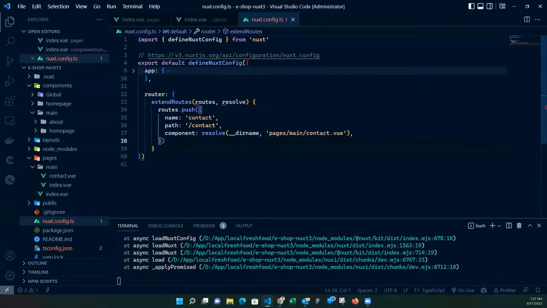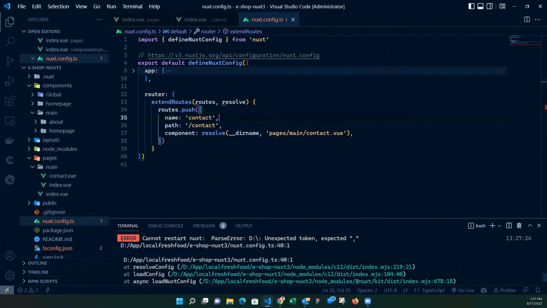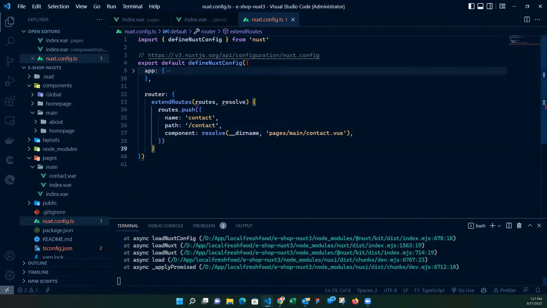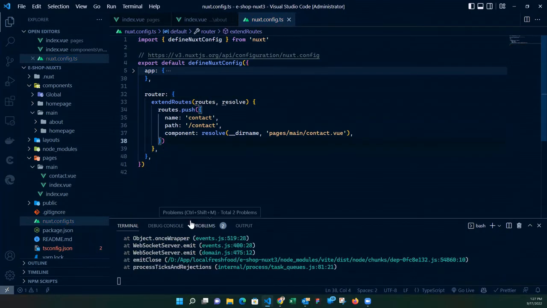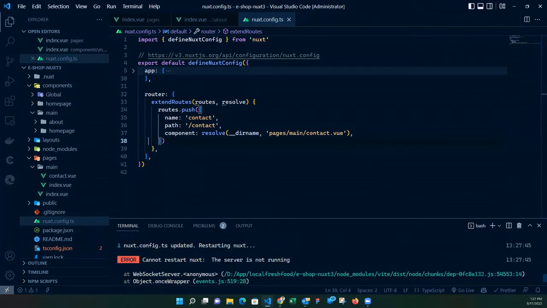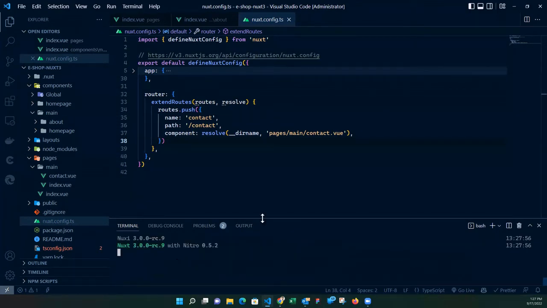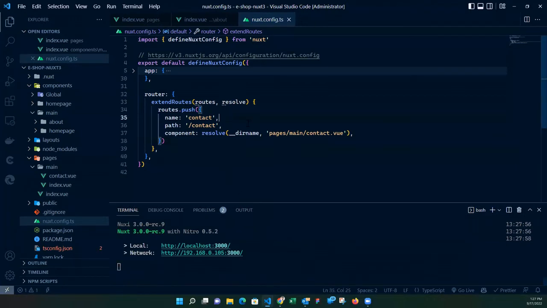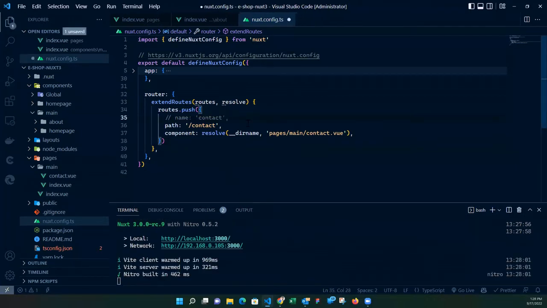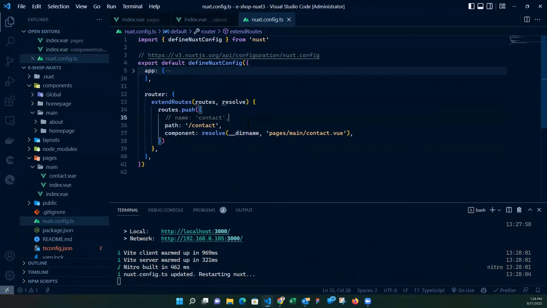So the name of our component, and I think we have a problem with the comma. Let me see what I have done wrong here. Okay, so we are missing one bracket, I think. Okay, so we will rerun the dev server one more time. One thing we can do is omit this name property from here, so that Nuxt will automatically assign a name to this route.